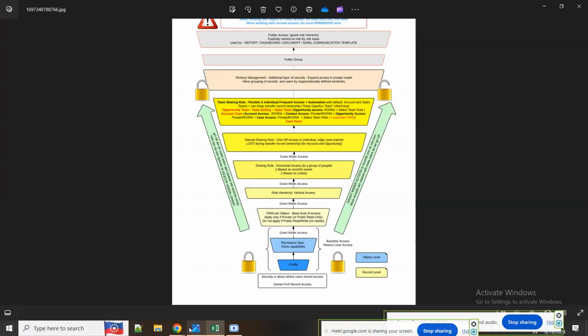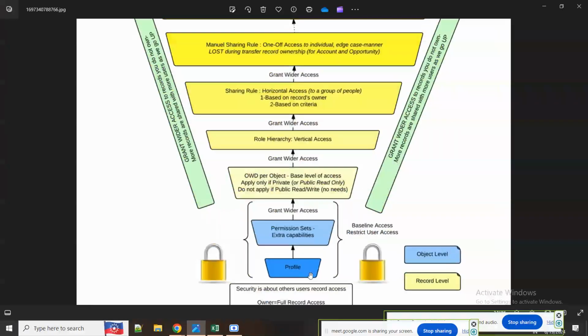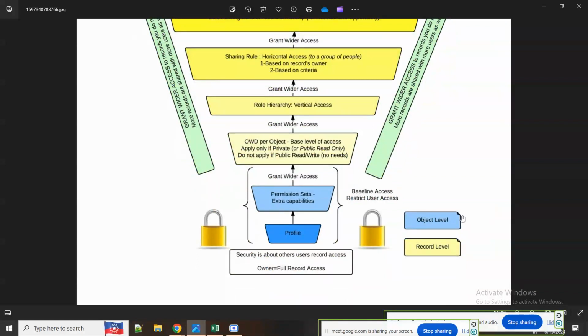So at the profile you can grant access to any user at object level, not what kind of records he can see. So which object he can see, or what additional things he can do in the org, that is decided in the profile. And same with the permission set. It's just that it cannot restrict access in the permission sets. But in the profile you can restrict the access.